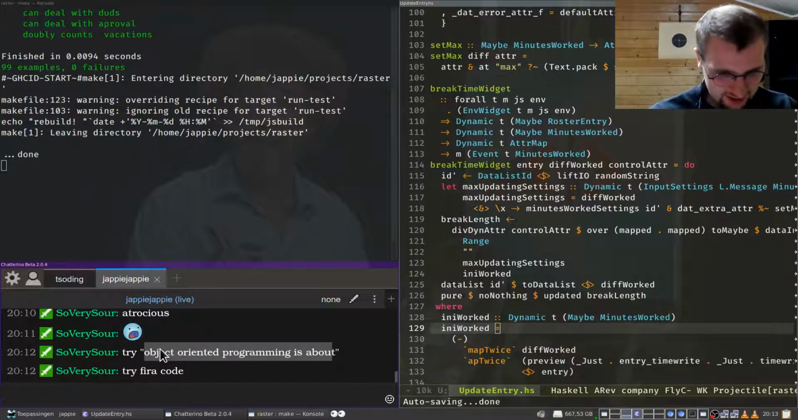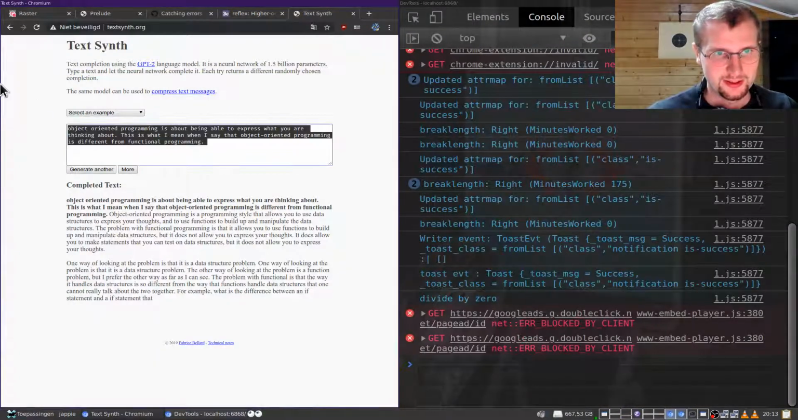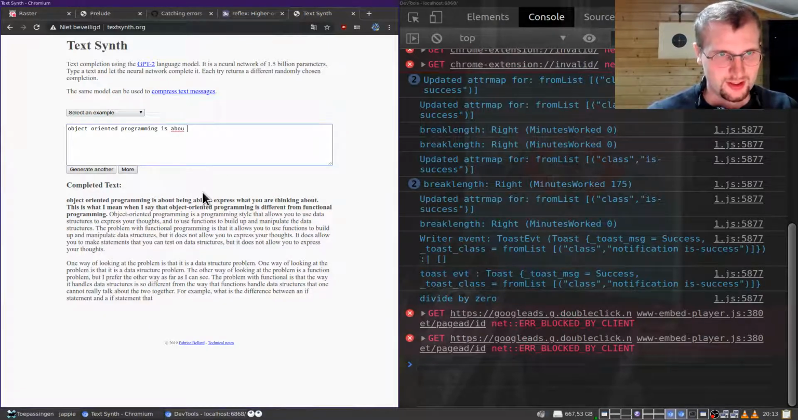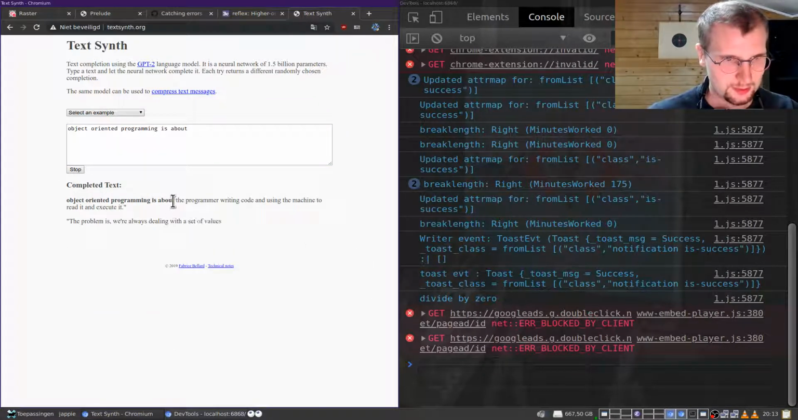Well, the nice thing about this, the way I understand these things, is that they are generated by just jamming or using probabilistic mechanisms on large bodies of text. So this is like the cultural subconscious, if you will, of the internet. It's about programming, writing code using the machine to read and execute it.